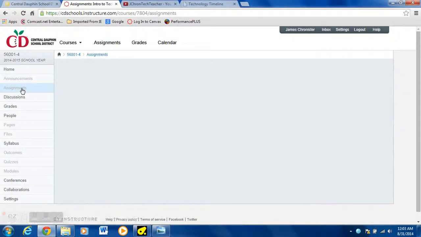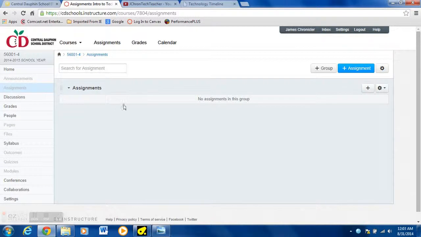So how do we create assignments in Canvas? Well, first thing is you're going to have an assignment group, and you can create other groups and give them different names, but I'm just going to use the default assignment group to begin with, and we're going to hit the little button up here to add an assignment.